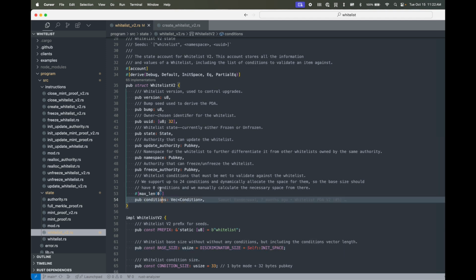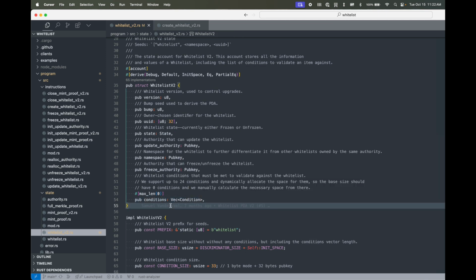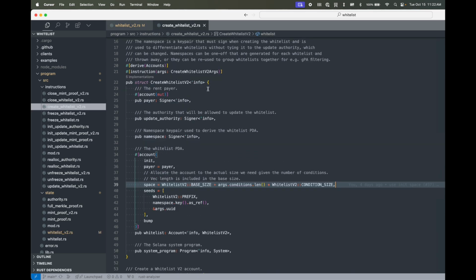So it includes the 4 bytes of the vector length, which Borsh uses 4 bytes to represent a vector length, but does not include any of the conditions. So this would be a base whitelist with 0 conditions. And then we start with that, and then we add the number of conditions that the user has specified times the condition size. So this gets us the actual space the whitelist will need on chain, so that we don't have to allocate more than we need. And when we edit, we also reallocate smaller or larger.